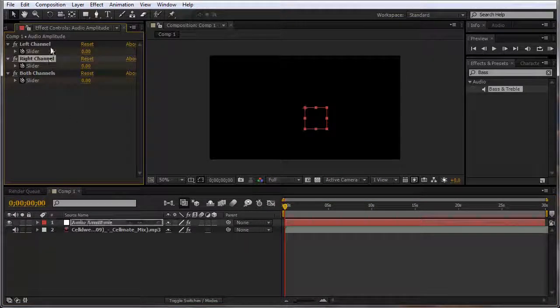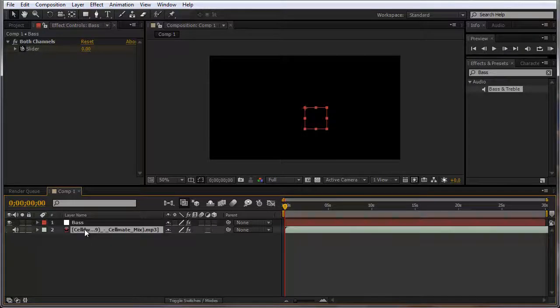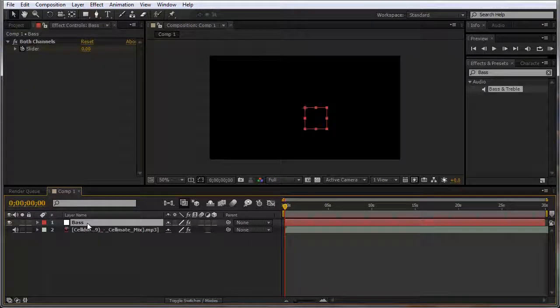You'll get 3 channels. We're gonna delete the left and the right channel and use only both channels. And it started to rain outside, but no worries, we're gonna keep pushing on. Rename this audio amplitude layer bass. Actually, that's treble because the treble was pumped up and the bass was -100.